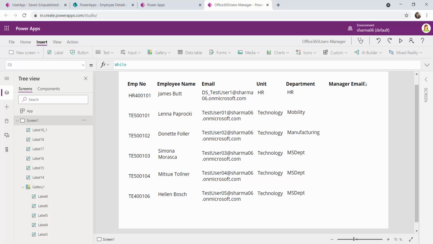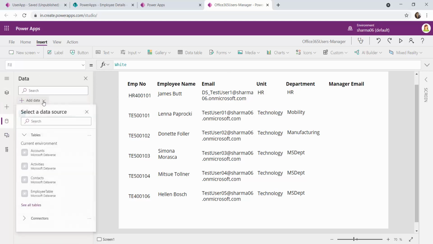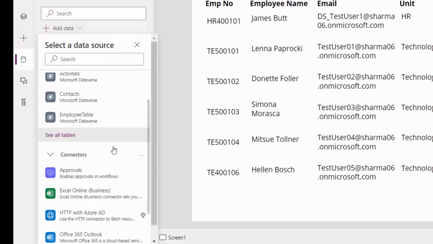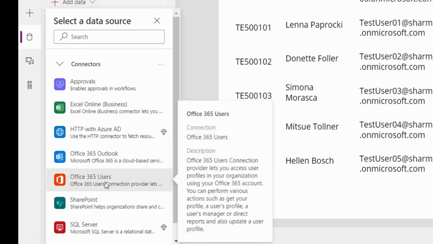Now in the manager email column, I'll be adding the data and for which I'll be adding a connection. So let's see how we can include the Office 365 user connection. Similar to how we added the SharePoint connection, click on the data source, add data. Here under the connectors, you can see Office 365 users and in the description, the Office 365 user connection provider lets you access user profiles in your organization using an Office 365 account.